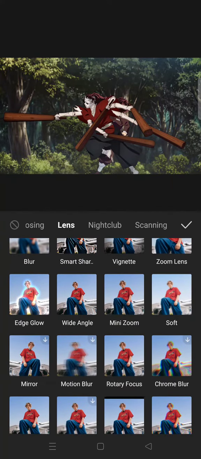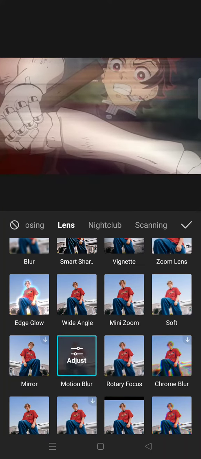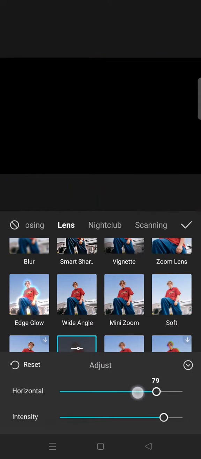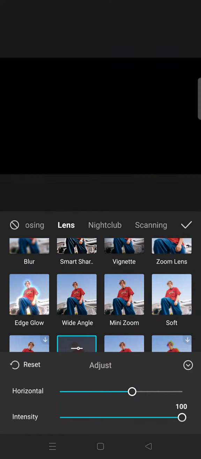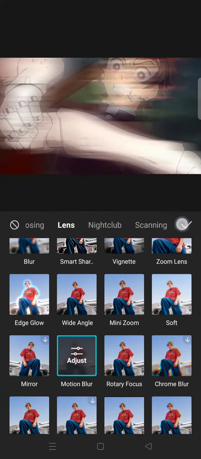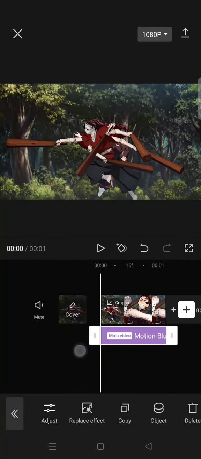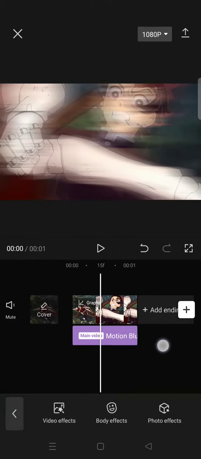Okay, this one. So just click on the effect and it will be applied like this, but you can always adjust the effect furthermore. You can adjust the horizontal and also the intensity. Okay, when you're done, just click on a check icon and this will be the result of the video with the motion blur effect.